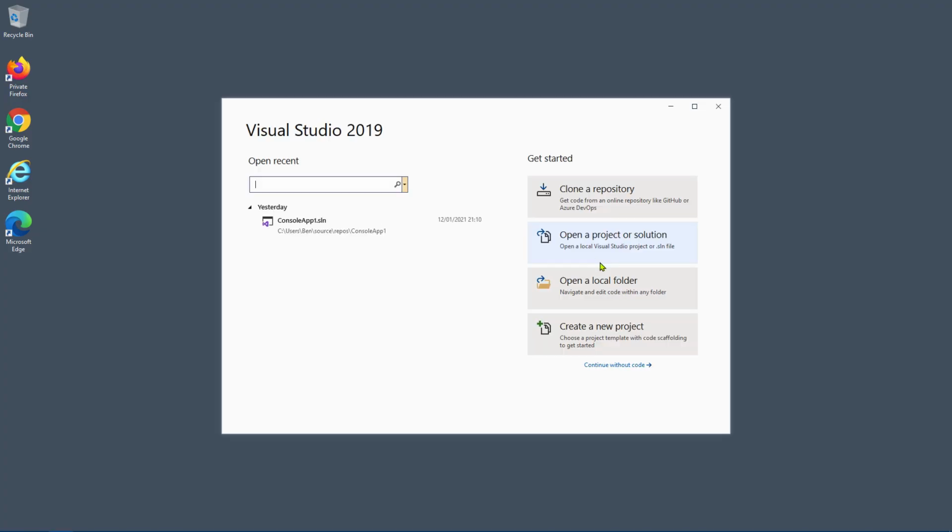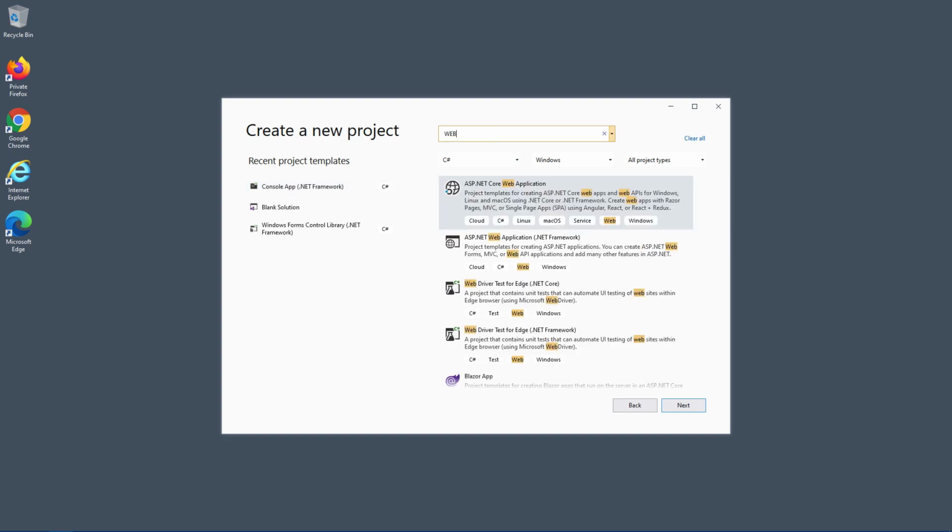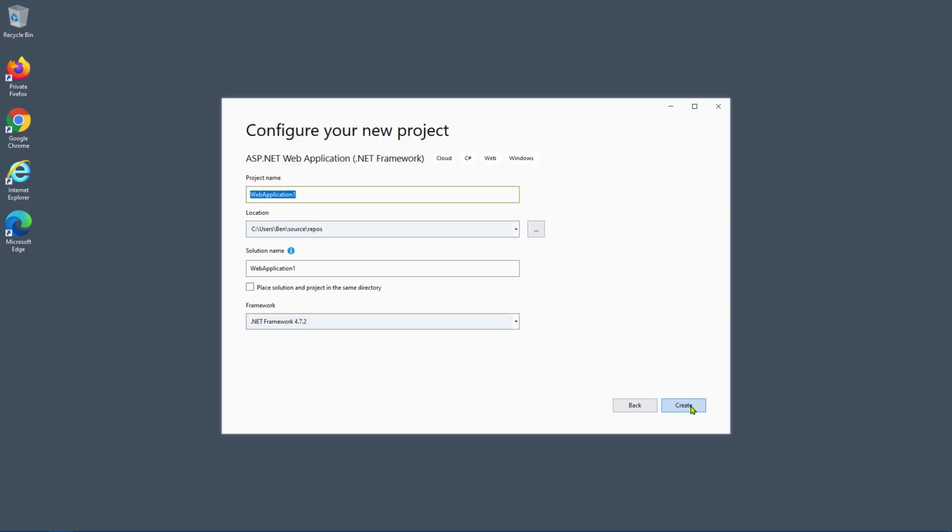Load up Visual Studio 2019. Let's click on Create New Project. So let's have a look. We want to look for a web application. So let's see what options we have. We have an ASP.NET web application using the .NET framework. This sounds like the one we want. Select that and click Next.